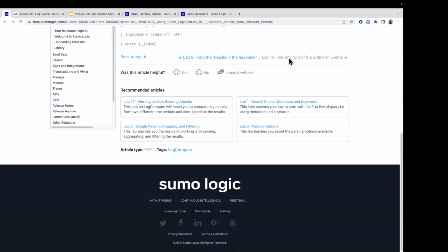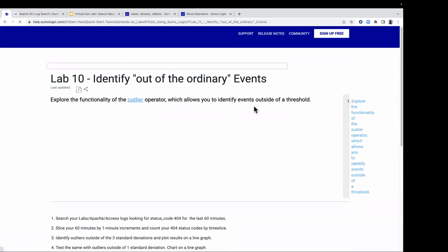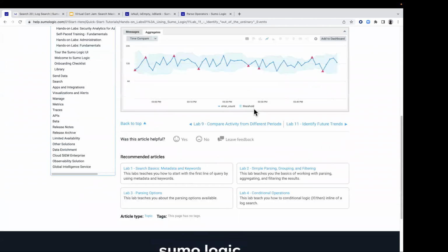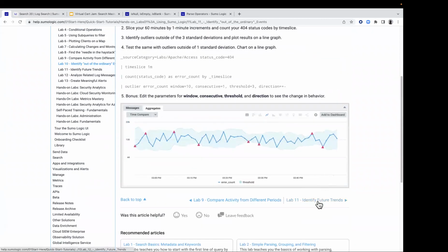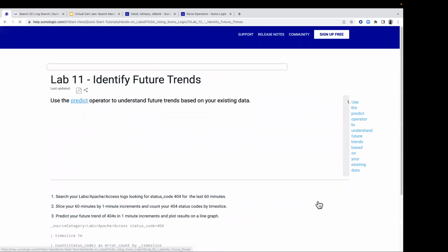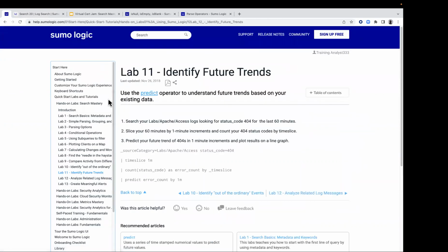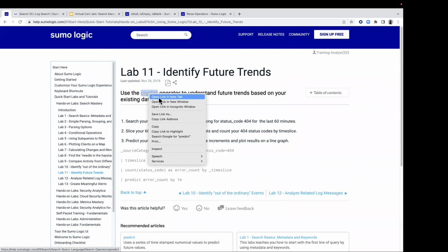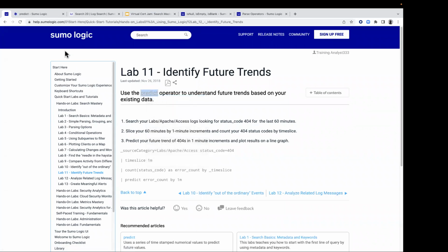Let's go ahead on to the next item, which is identifying future trends in lab number 11. All right, I need to kind of demonstrate here to you the predict operator. I am just going to click on this link and open it in a new tab. You don't need to do this. Be aware, you can always go and click on it at your leisure.